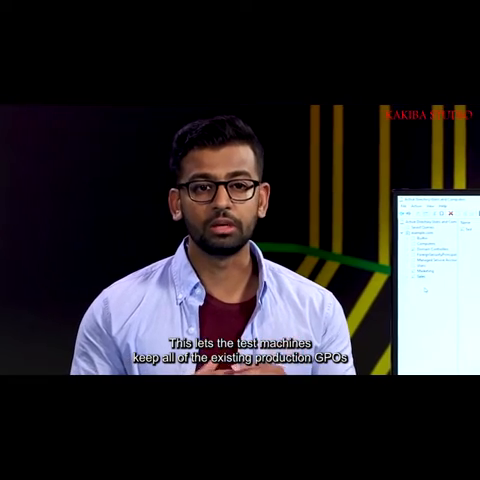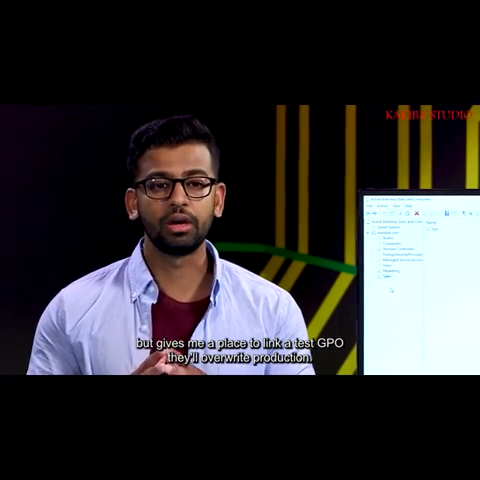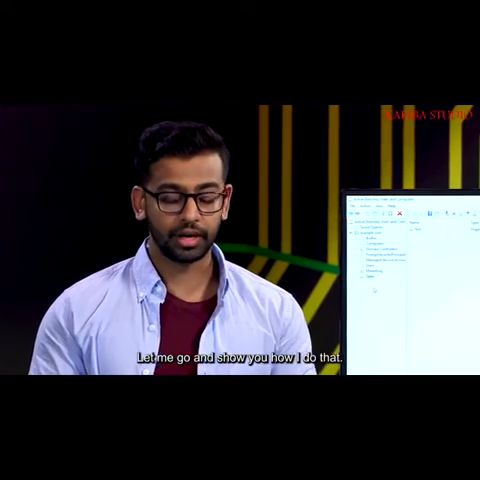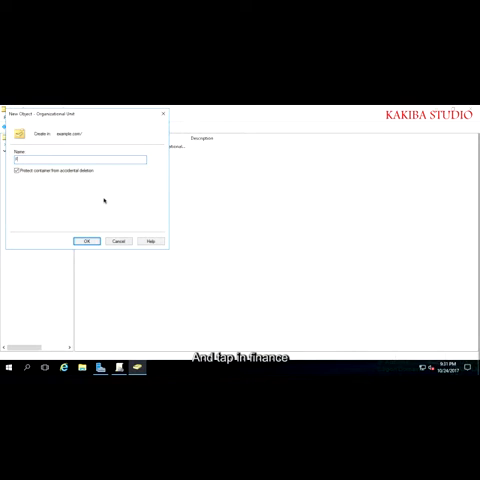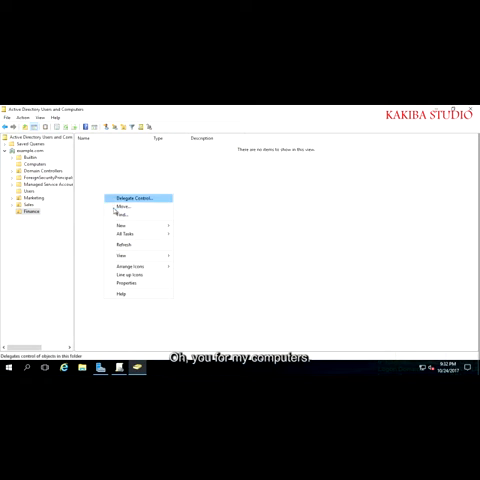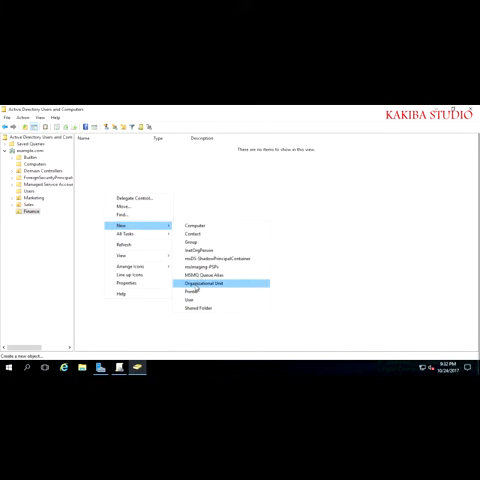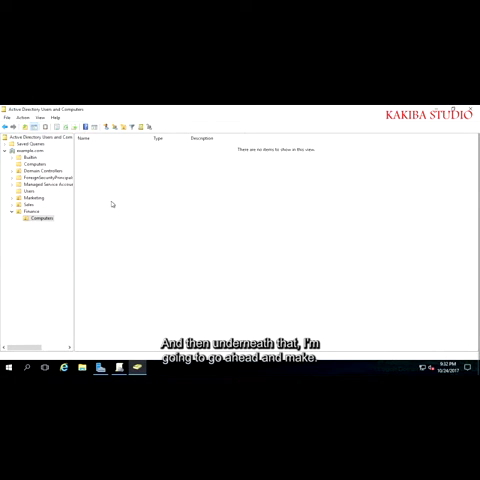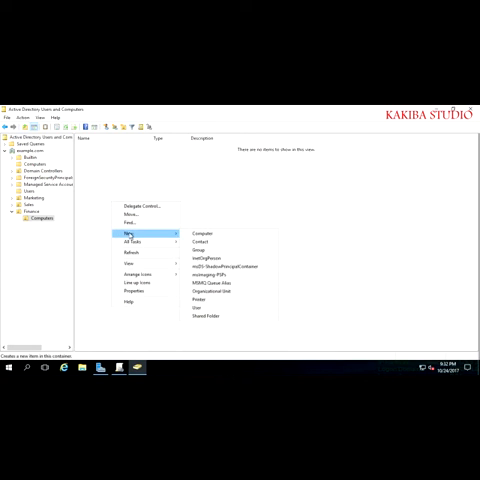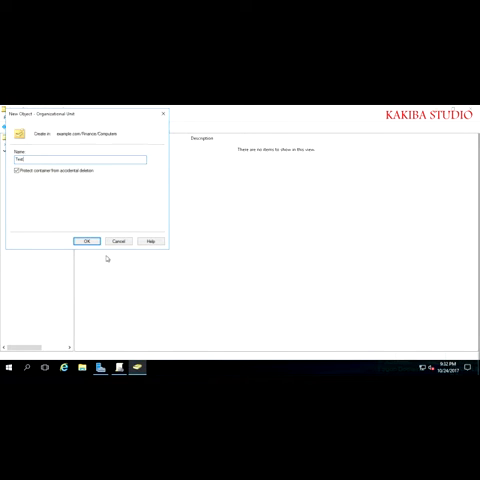This lets the test machines keep all of the existing production GPOs, but gives me a place to link a test GPO that will override production. Let me go and show you how I do that. So I'll click example, click new, click OU, then type in finance, and click OK. Then create another OU for my computers. And then underneath that, I'm going to go ahead and make a test OU so I can test my GPO and hit OK.